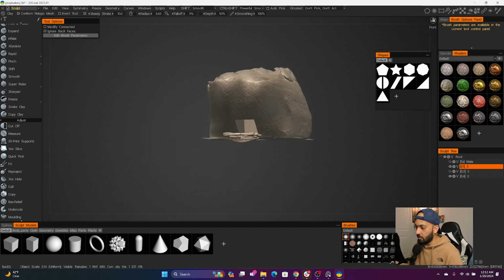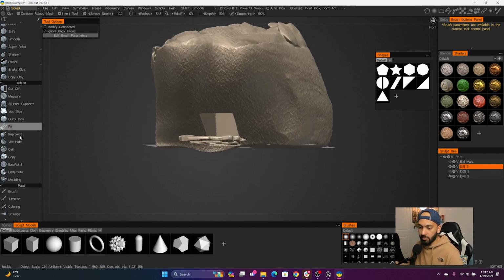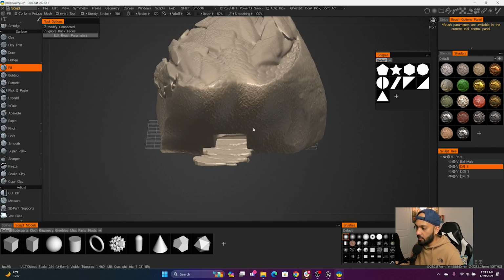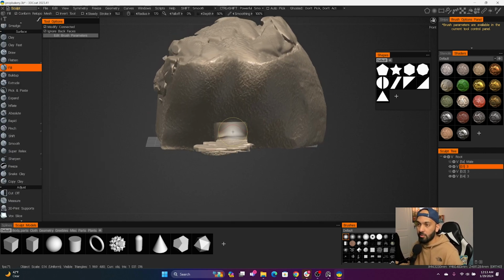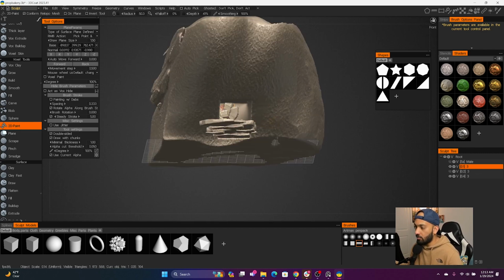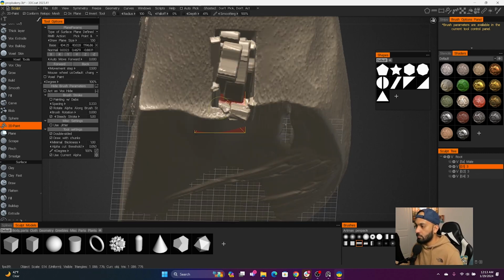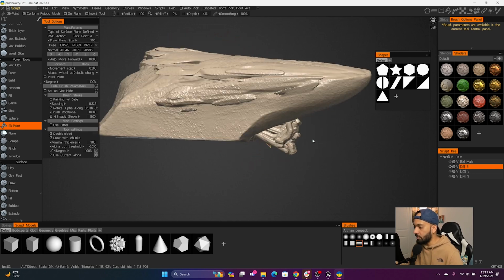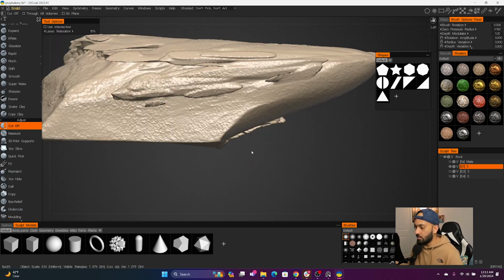All right, so I need to fill up this hole now. I think I'm just going to use the fill tool for that. I'm just going to start doing this. Or I can also grab my 2D paint tool, and I'm just going to start adding more clay up here. Looks like someone puked up here. Cut this out.